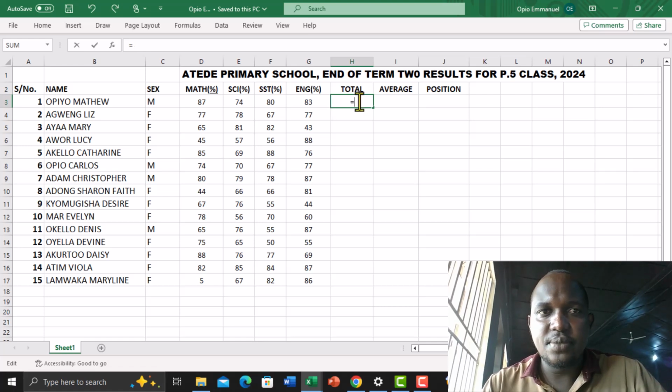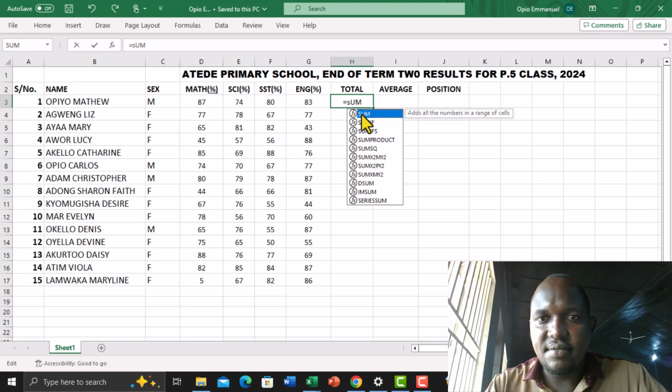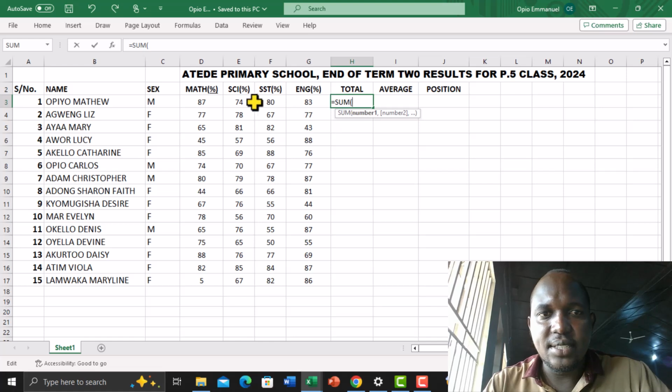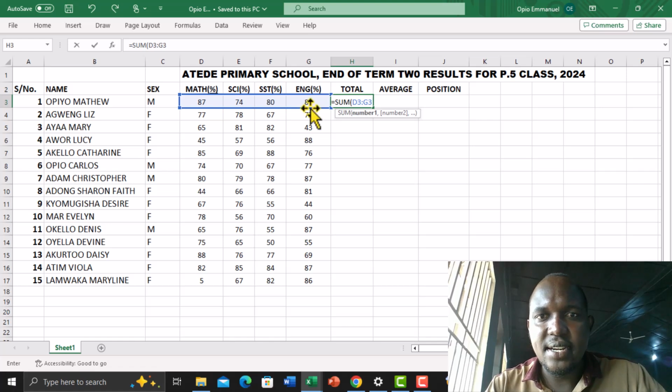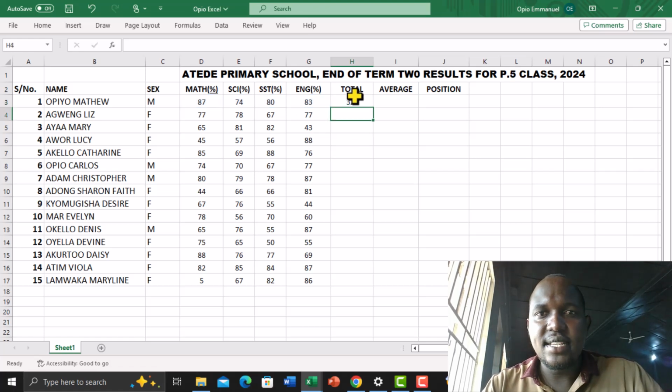We start with the equal sign, then we write sum. So when the sum function comes, we select it. So we can say we want the sum of this, and then we drag from D3 till G3, and then we enter. So when we enter, we find that the total for Pio Matthew is 324.